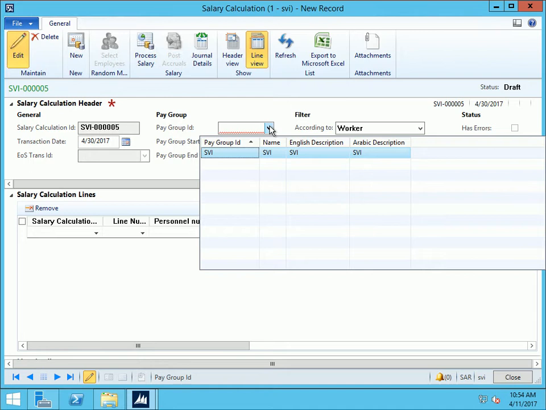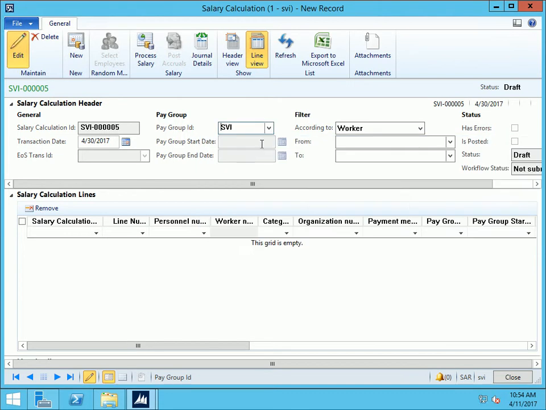In each company, we have only one group. Okay. So if I select this group, by default, it will give me this month's date, as the first day and the last day. Then I can select the range from here.